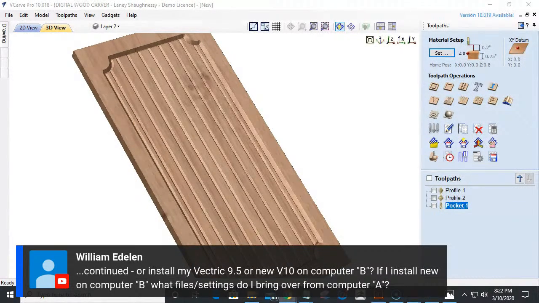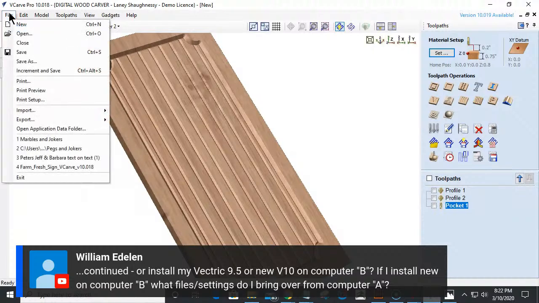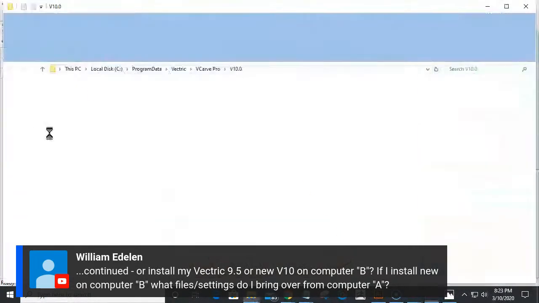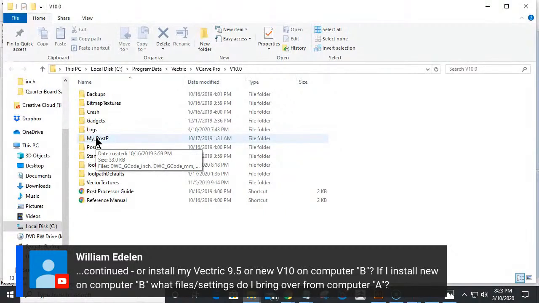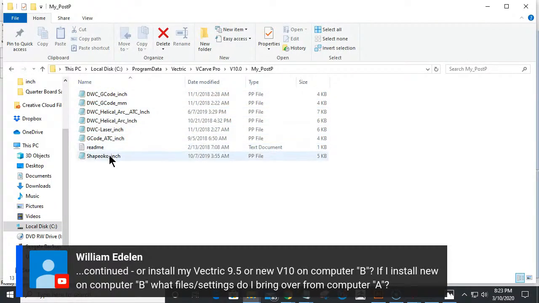William says, continued or install my Vectric 9.5 or new V10 on computer B. If I install the new on computer B, what files and settings do I bring over from computer A? So the two files that you want to bring over from computer A are in your application data folder. In that data folder, go into My Post P and bring over your post processor files. These are your Digital Wood Carver custom post processor files, William. You want to copy those over. And if you don't want to copy from computer A to computer B, you can re-download them off the digitalwoodcarver.com website under the support and downloads page.